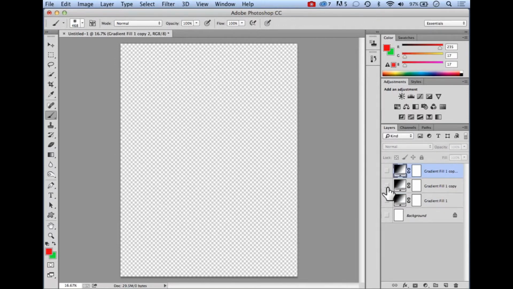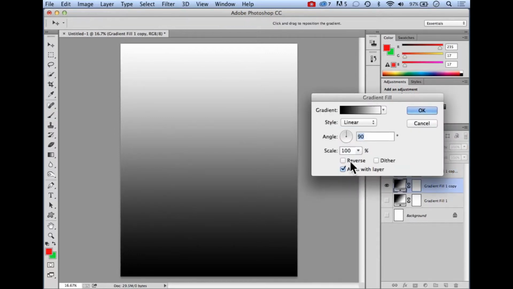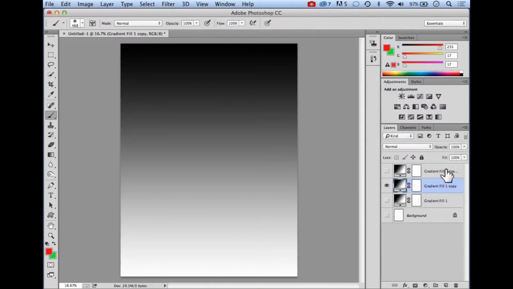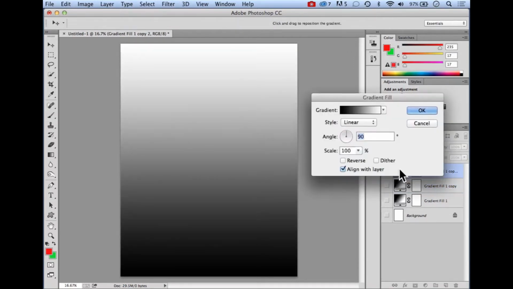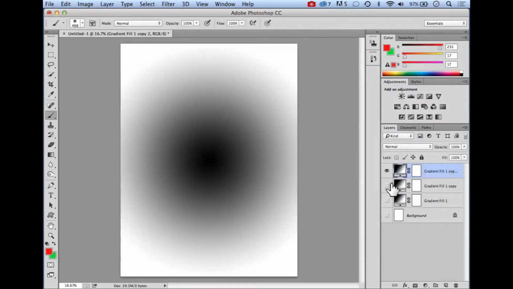But I'm going to come in now and change these. So this is black at the bottom, white at the top. I'm going to reverse it. So it's now black at the top, white at the bottom. And I'm going to reverse this. I'm going to change this one also. I'm going to make it radial. So now if we look, we have a radial. I'm going to change the title. Radial, black and white.